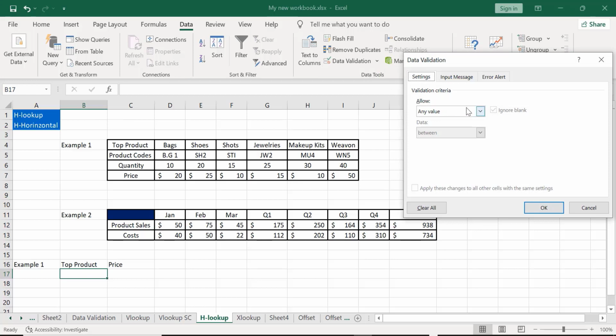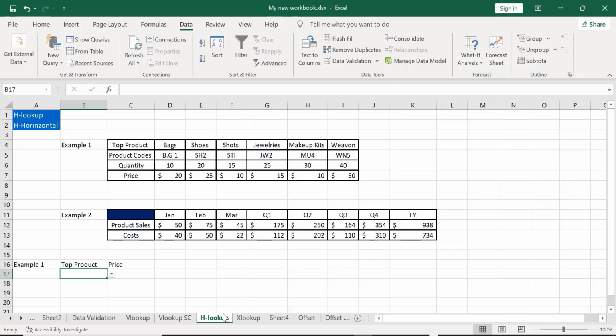Instead of Any value, you can change it to List. You click on List now. It's asking us for the source. Where is the source where we want to apply our data validation? Shift Control Arrow Down, Shift Control Arrow Right. Can you see now? That's everything we want to apply the data validation for. Now let's check. Now back. Can you see now our data validation is working?